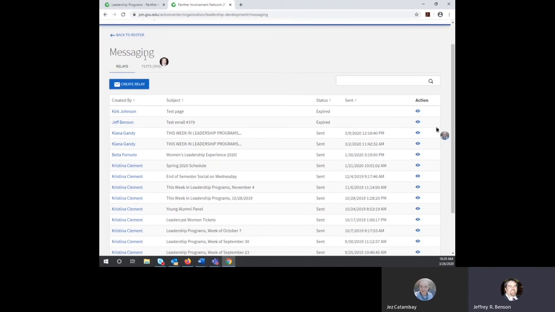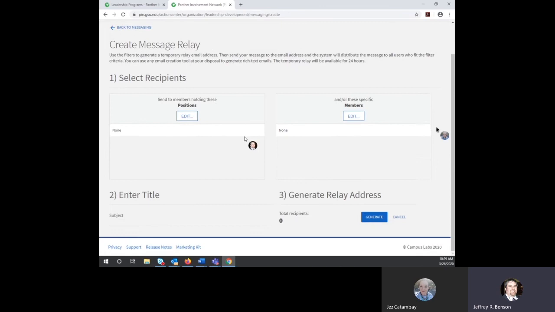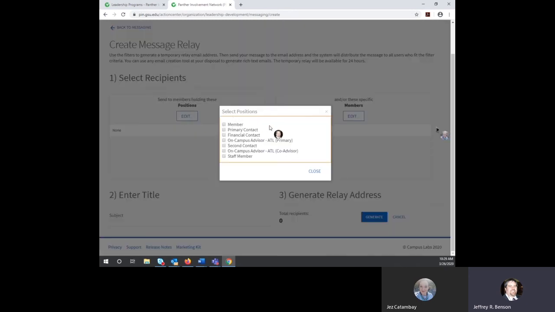In order to create a message, what you're going to do is use this create relay button. And essentially what the system does is it will create a distribution list to send to whoever you choose to send to. So what you'll be able to do is select your recipients either by positions or by individual memberships. We're going to do positions because that just makes the most sense.